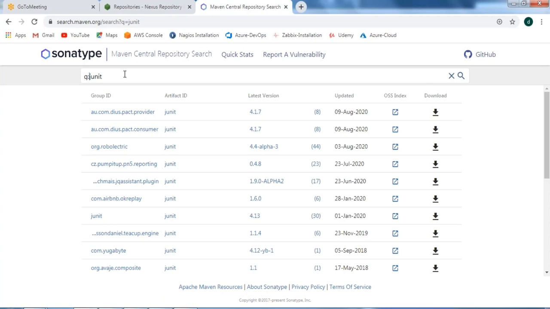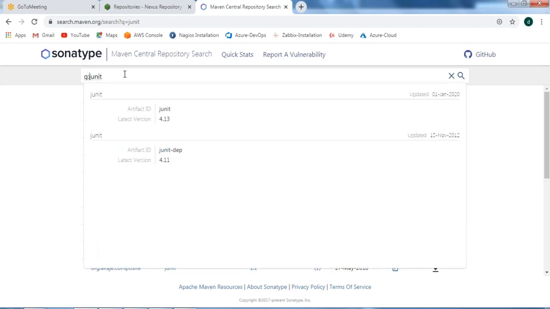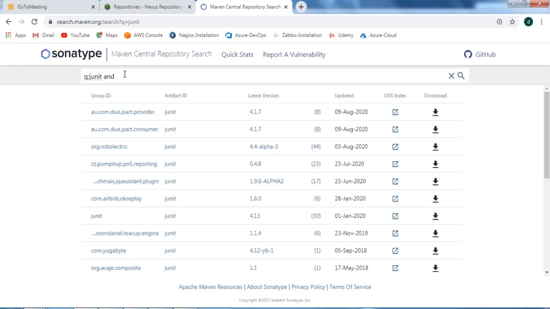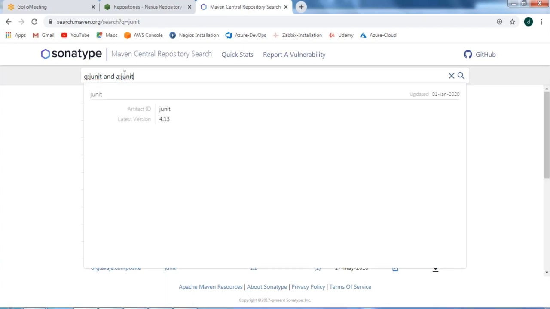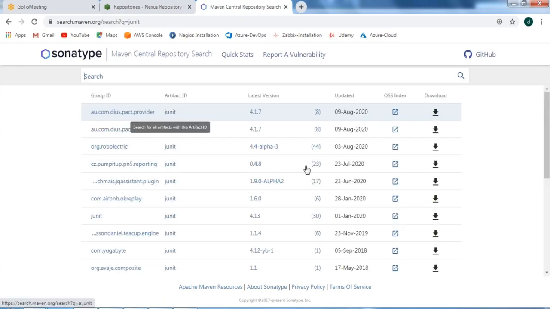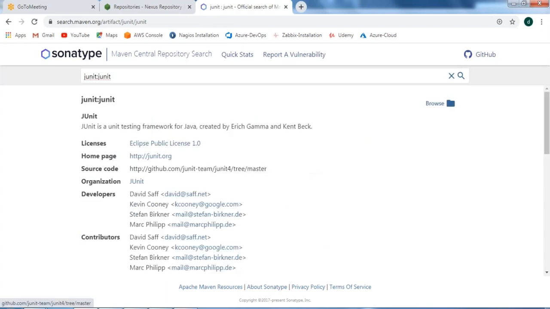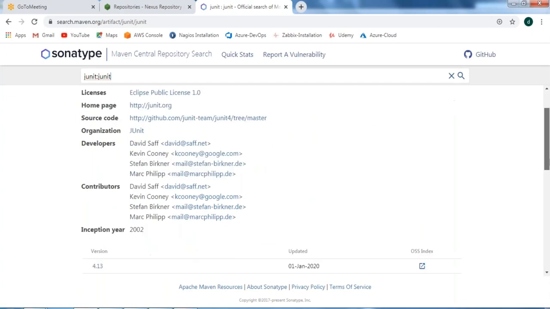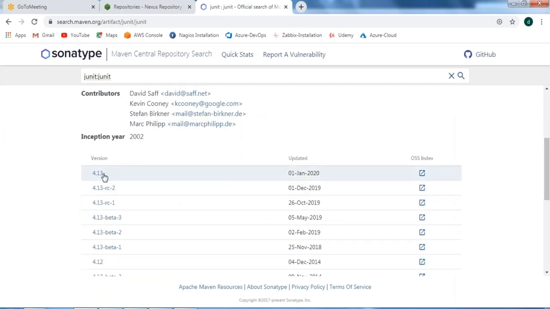So let's give g colon, that is the group ID, and what is the artifact ID? That is also JUnit. This is the one, and the version is 4.13, right? So just click on this. Yeah, this is the one. 4.13 is the version number. So this one I require.